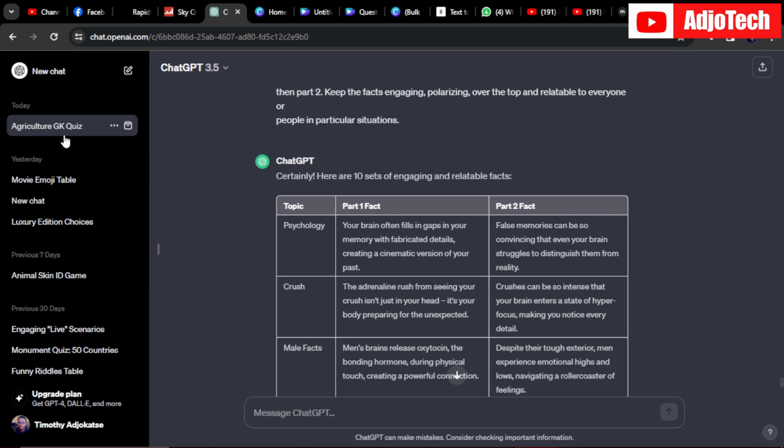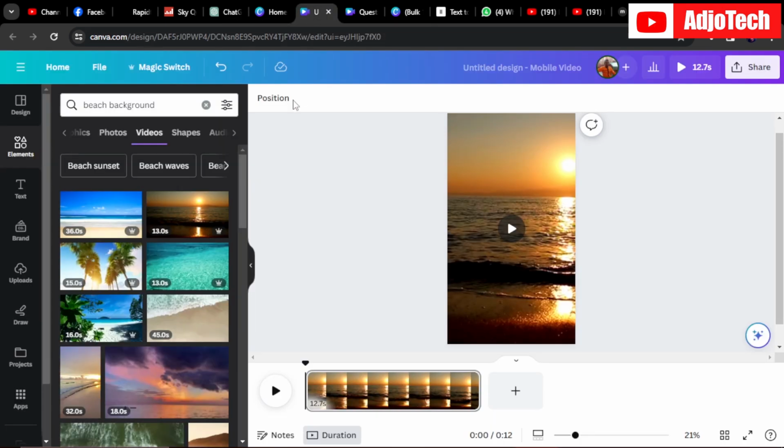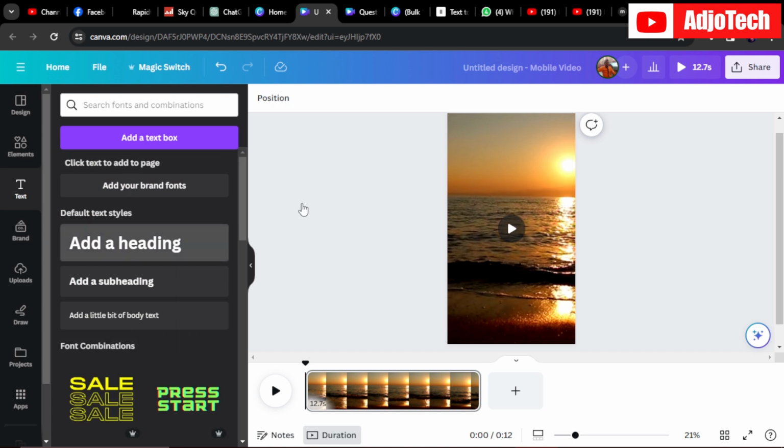Now we'll go back to Canva, and what we're going to do is add some text. So we need to get a topic, which is going to be what we have over here.